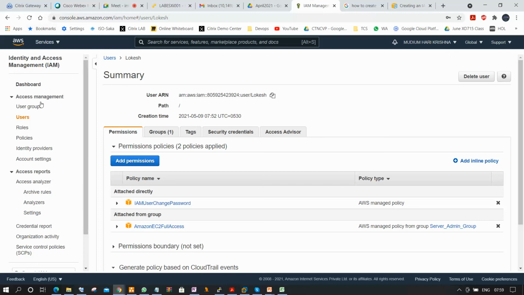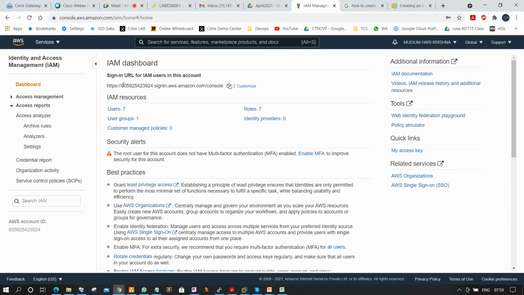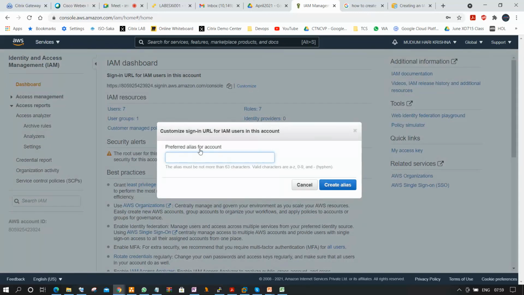In the IAM service, we have access management. Sorry, it's a dashboard. In the dashboard, we have a common link. This is a common link, and this dashboard we can change based on your requirement. This is a common link for everyone to log in, but I'll ask you to change it if you want. So click on customize.